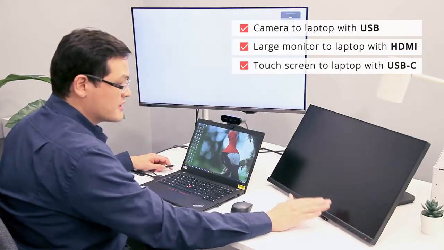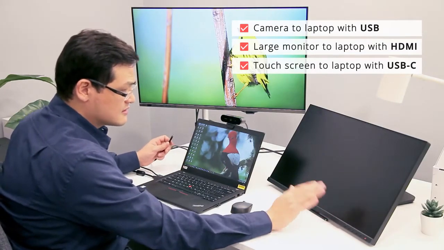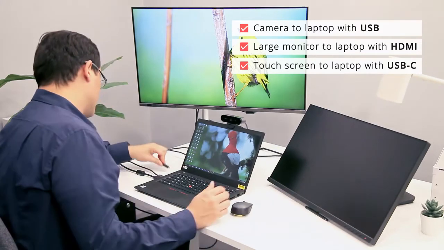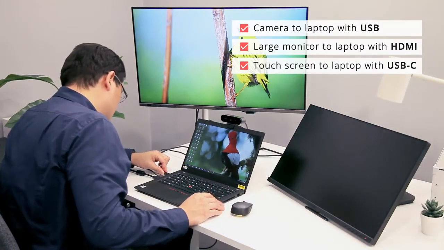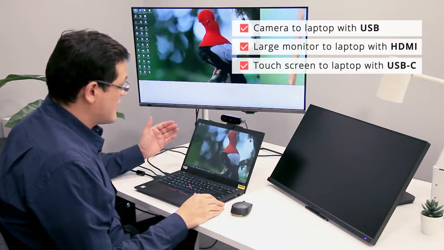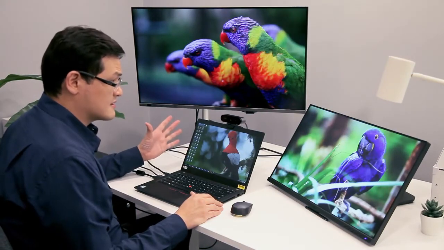Now, the third is actually connecting my touch display. Now again, I want to make sure that the power's on and power's connected, so I want to connect this display through a USB-C to my laptop. So I'm connected right here. Alright. Now that I have all my displays connected, I'm going to do some simple settings.